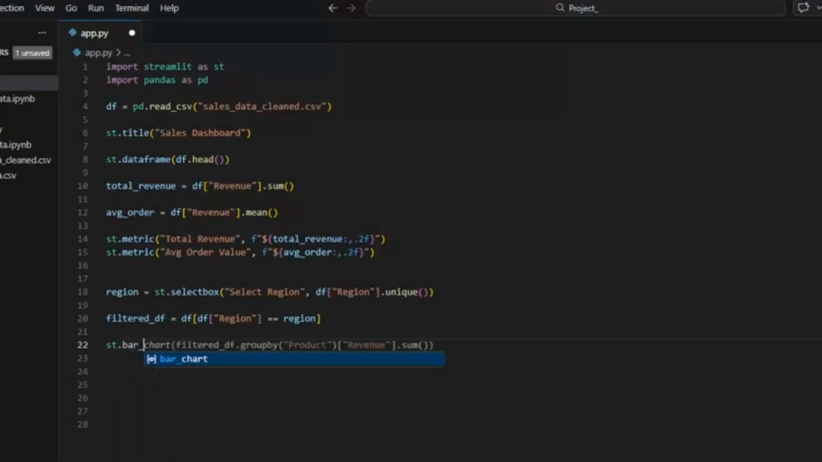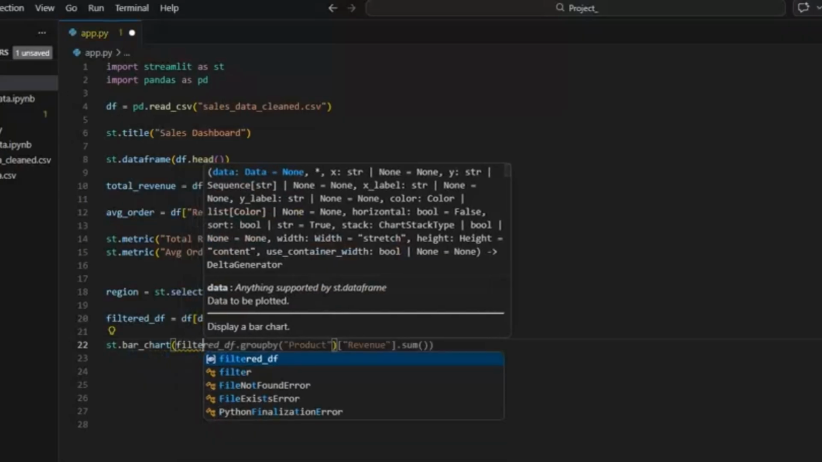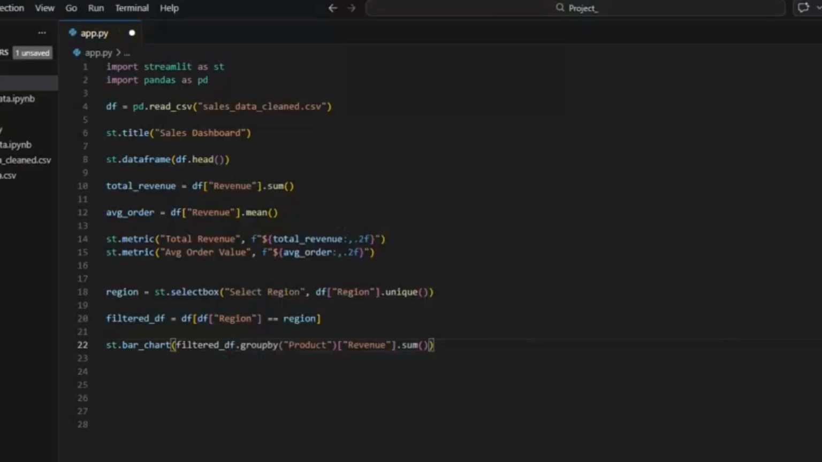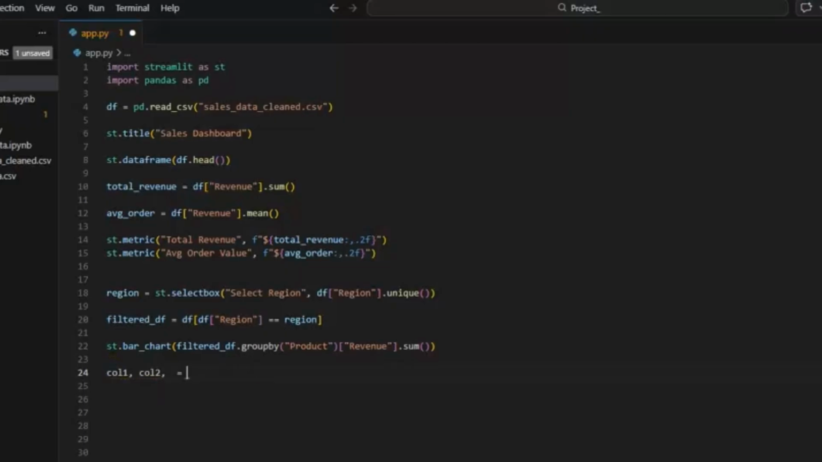I'm grouping the filtered data by product and summing the revenue. And after that, the st.bar_chart creates a simple bar chart directly in Streamlit. This is helpful because it lets us quickly compare which products are generating the most revenue without having to read through a table of numbers.